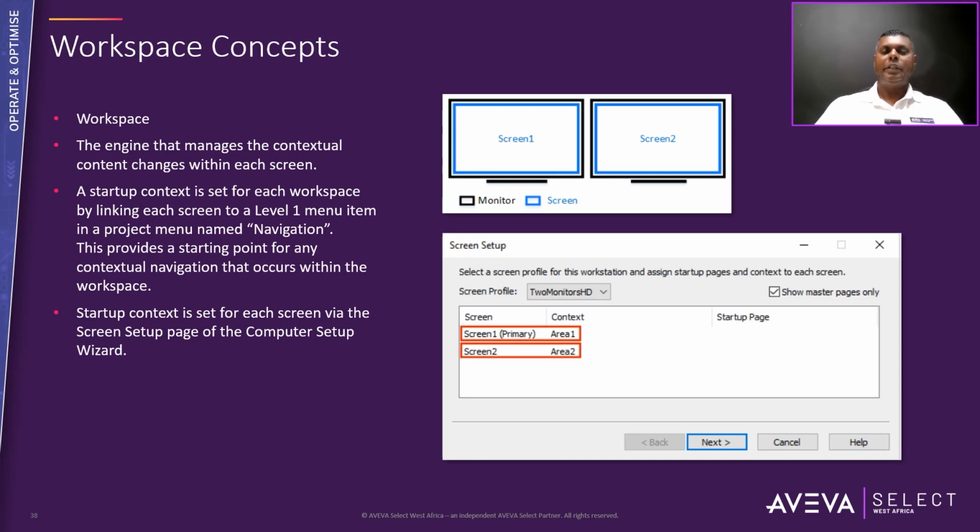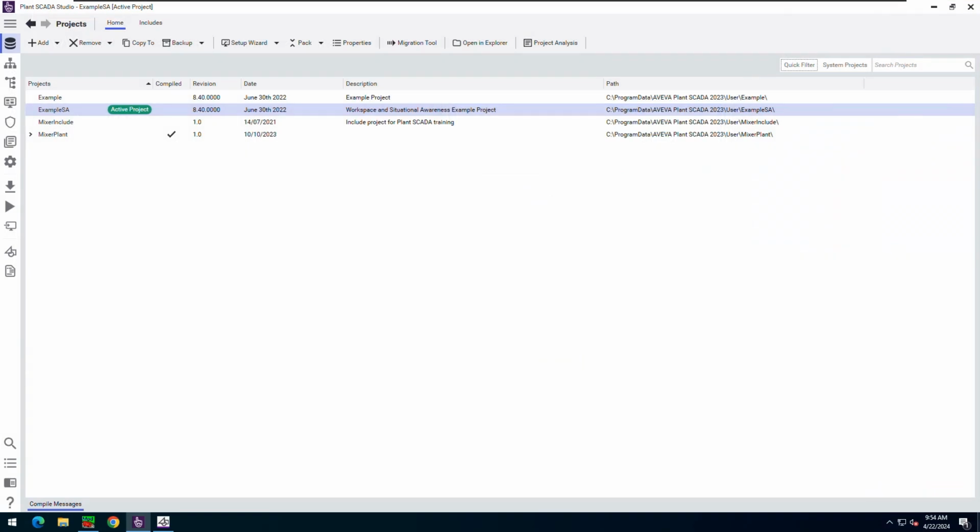A workspace. The workspace is the engine that manages the contextual content changes within each screen. It enables contextual navigation and optionally provides a tailored situation awareness aligned operator experience. A startup context is set for each workspace by linking each screen to a level 1 entry in a project menu named Navigation. This provides a starting point for any contextual navigation that occurs within the workspace. Startup context is set for each screen via the screen setup page of the computer setup wizard.